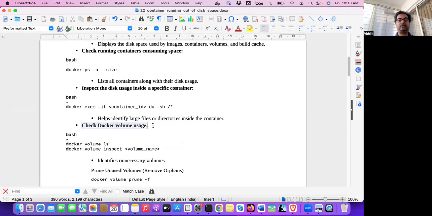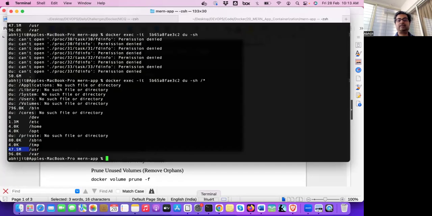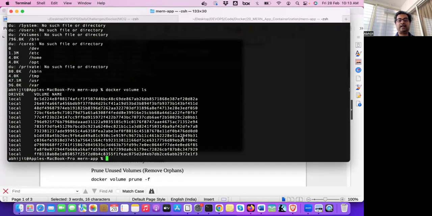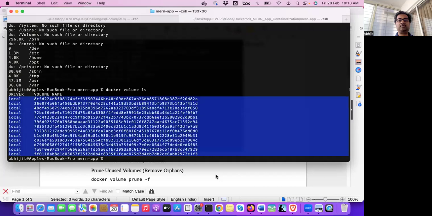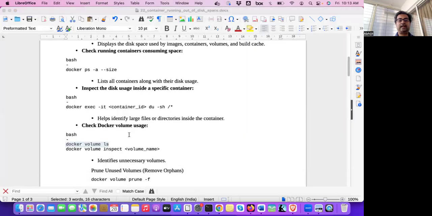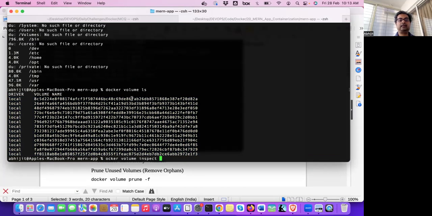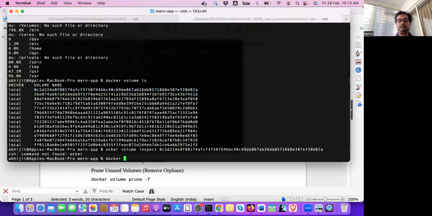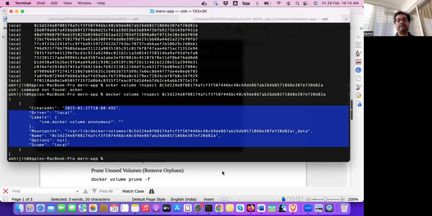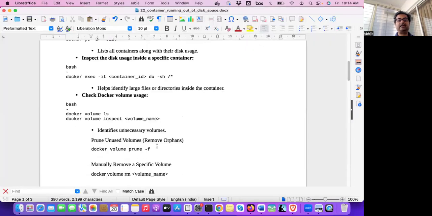Next is to check Docker volume usage. Here you can run docker volume ls. Maybe you have created a lot of volumes and that is also consuming a lot of space. I can list all the Docker volumes and then inspect each volume with docker volume inspect and the volume name, and see what it is about. I can see whether I'm really using it or not, where it's mounted, etc. All these details I can see and decide whether I really want to keep it.